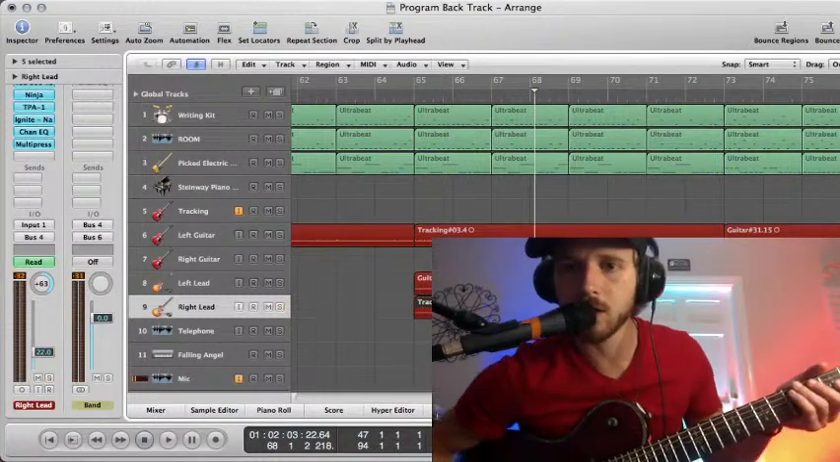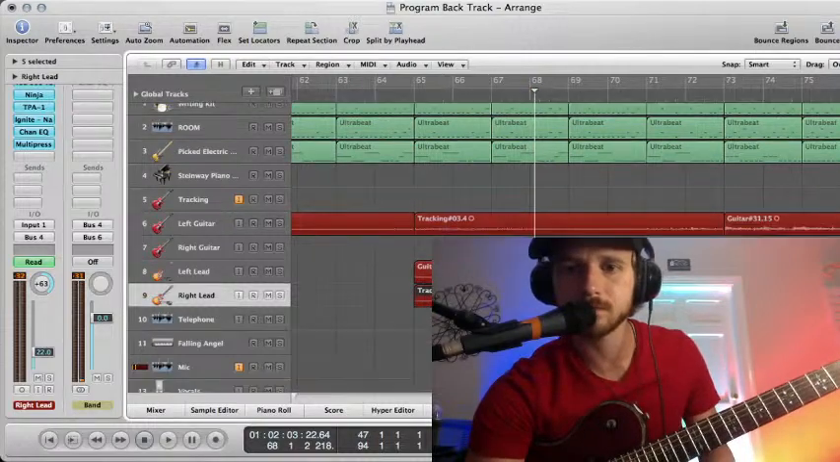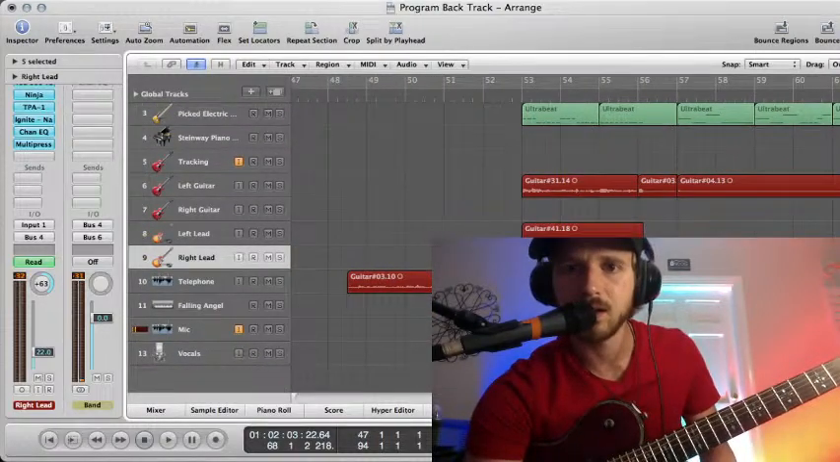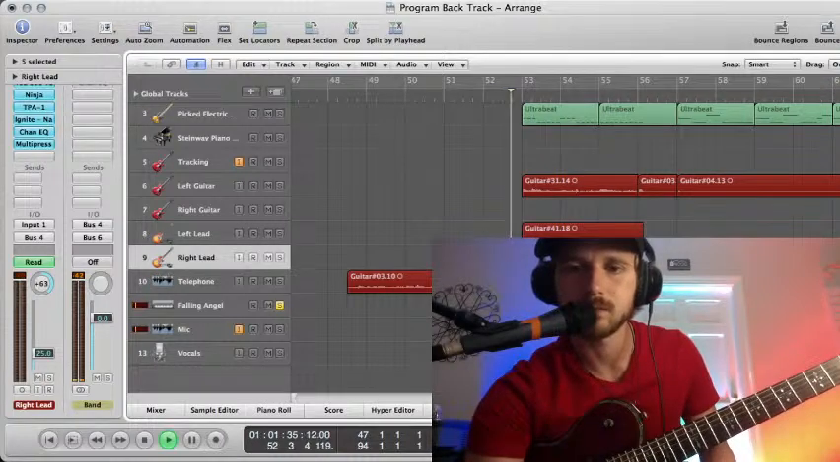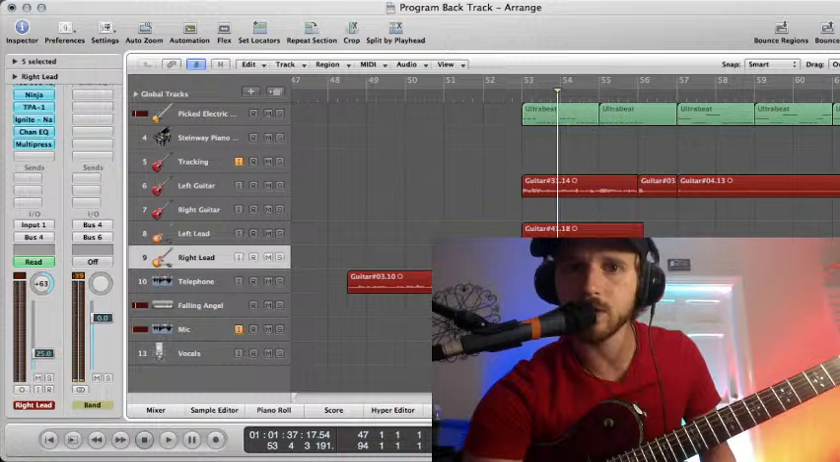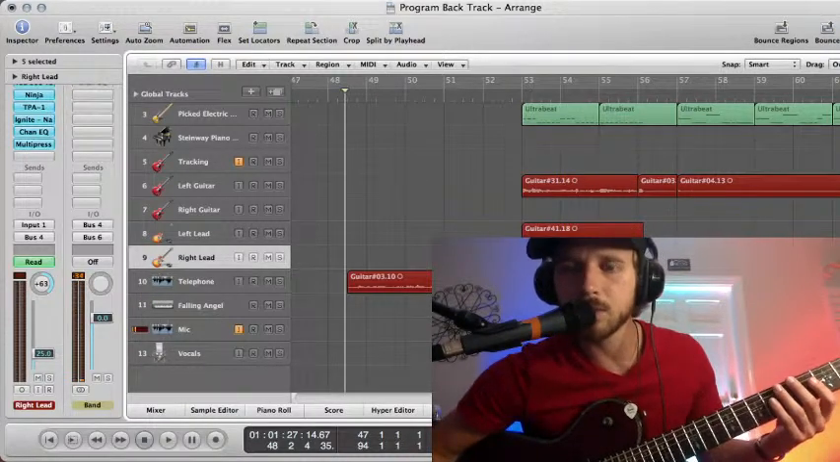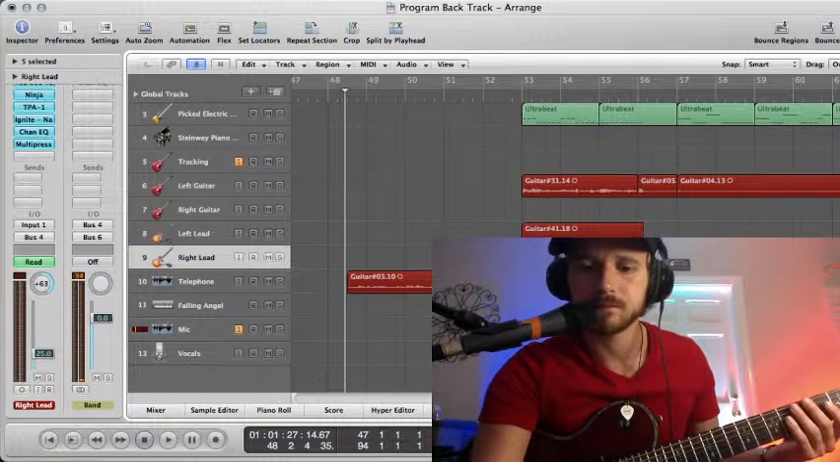So those are panned hard left and right, and that just brings a lot more fullness to the song. And then lastly, some synth stuff that just comes in during the chorus, the main riff, and just kind of brings in some energy. So let's play through this. Let's see what it sounds like.